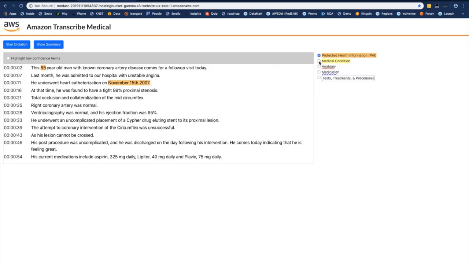If I'm interested, I can also look into medical conditions. I can also highlight anatomies, or in this case, underscore with red squiggle, and also underscore medications that were discussed in this particular note. I can also then outline tests, treatments, and procedures. But in addition to doing these things, which is a lot of annotation, what I can also do is click into any of these entities.